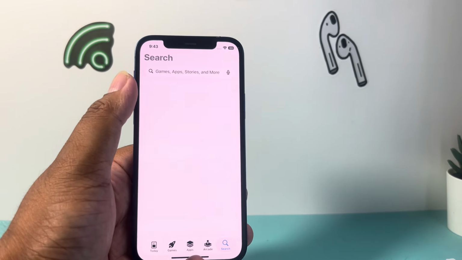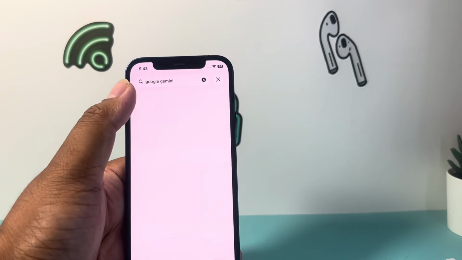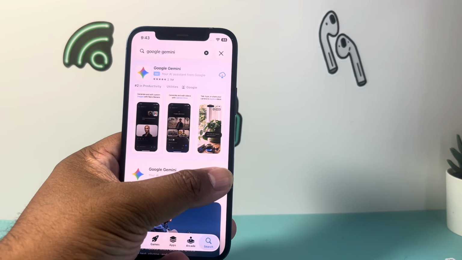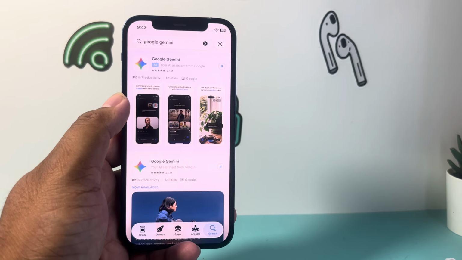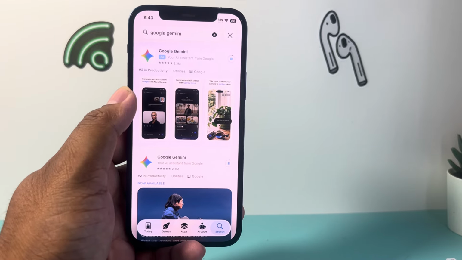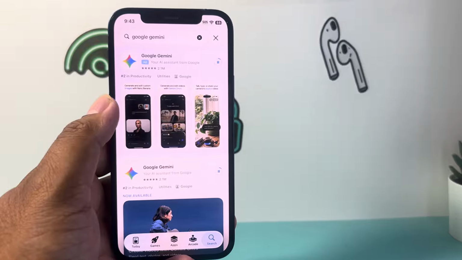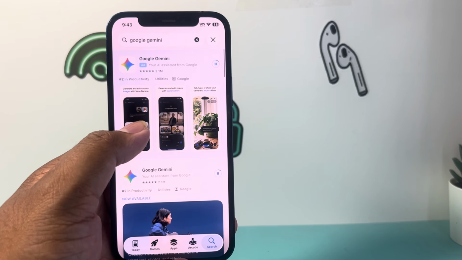Let's go to the App Store and let's search up Gemini, and then from there on, let's download Google Gemini. Okay, it's gonna download.